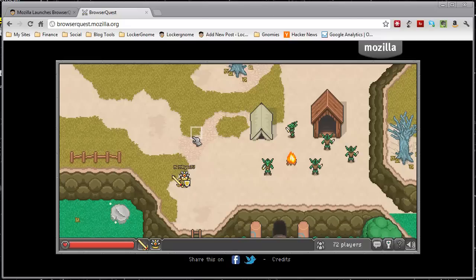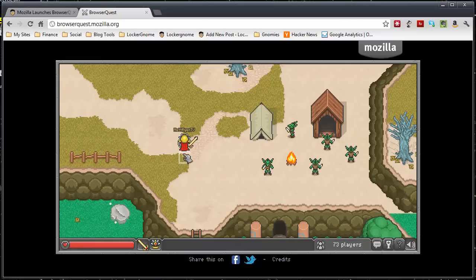I'm playing a game that is based in a browser. It's by Mozilla. It's called BrowserQuest, and it runs using JavaScript, HTML5, CSS3, and all the technologies of the modern web. For example, there are no extensions required. You don't have to download any software. It's not Flash. It's not Silverlight. This is running purely off of HTML5 and other supported technologies.